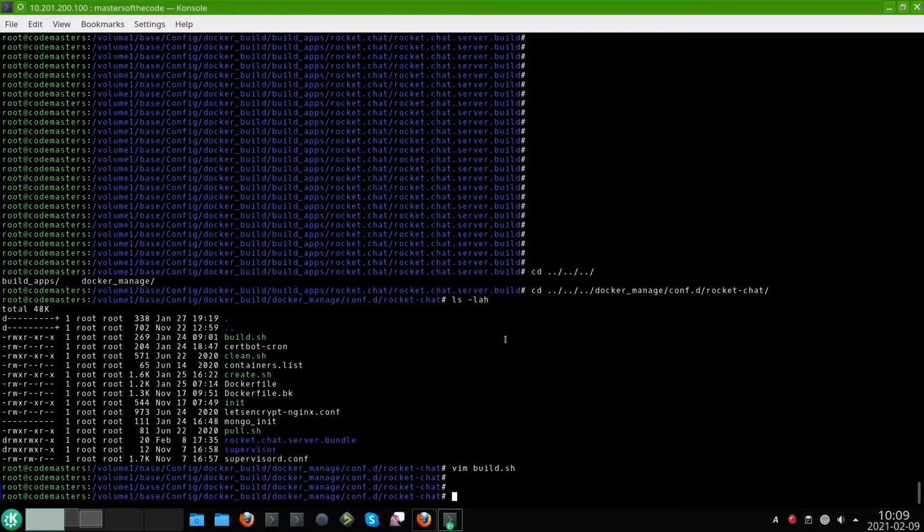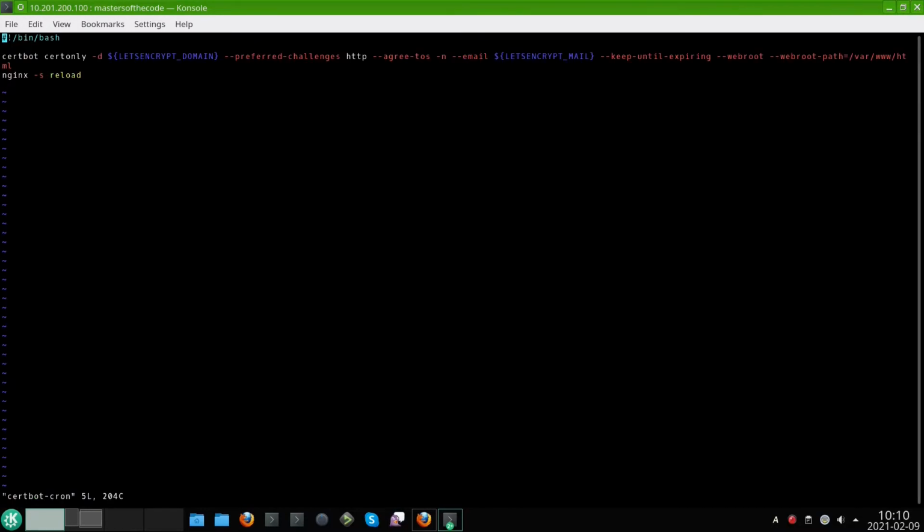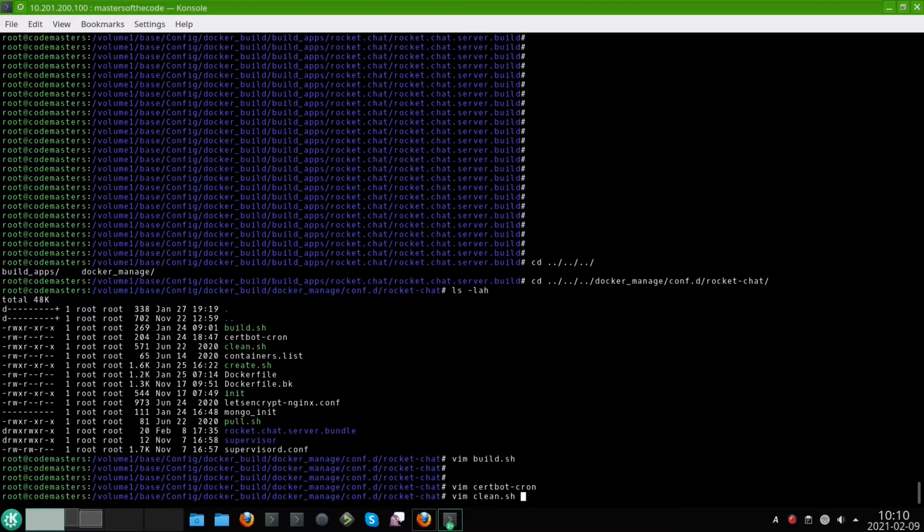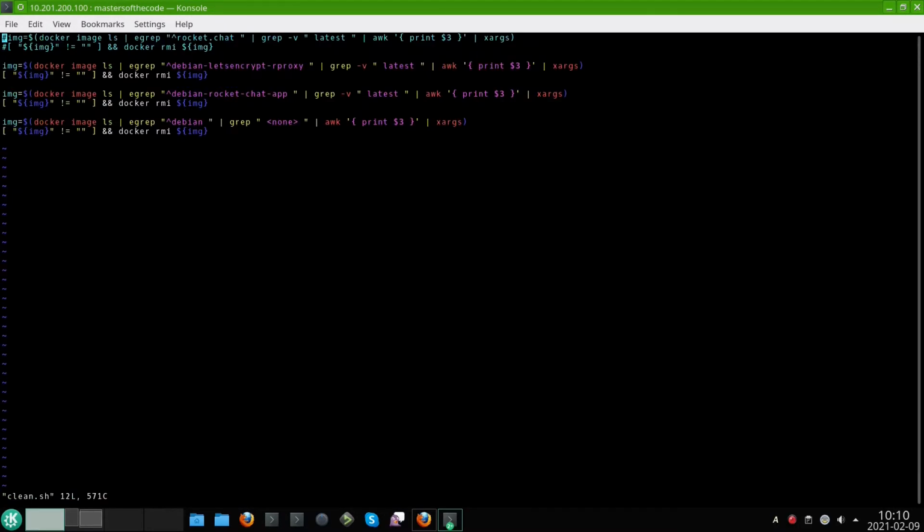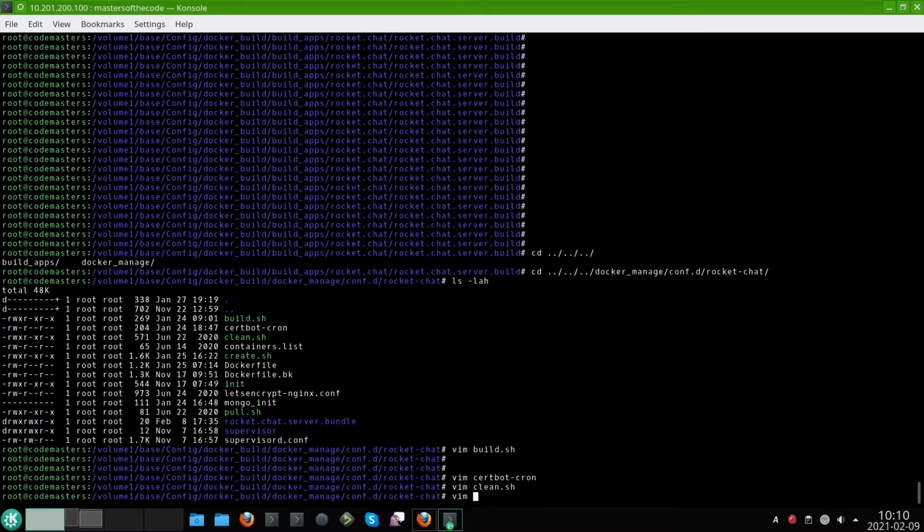We have also script for cron responsible for renewing certificates under let's encrypt. So here you have parameters. It's also configured by environment variables, so you don't have to change it here. Next file is file we've already seen in the nginx container in previous video, responsible for cleaning old images.